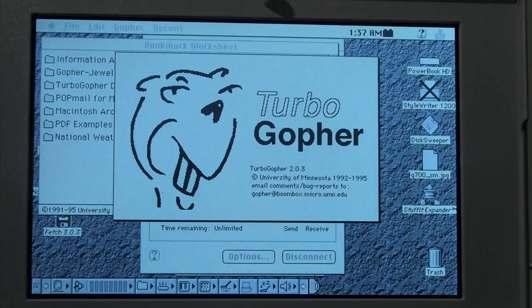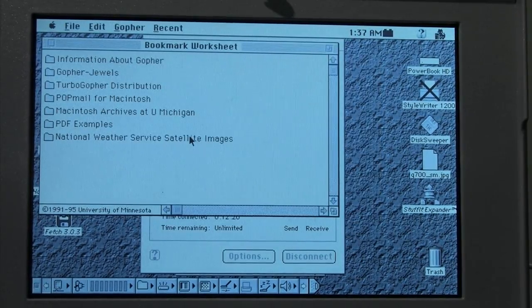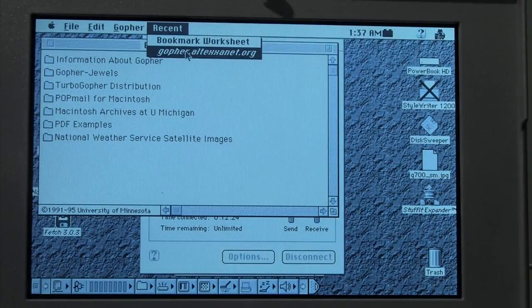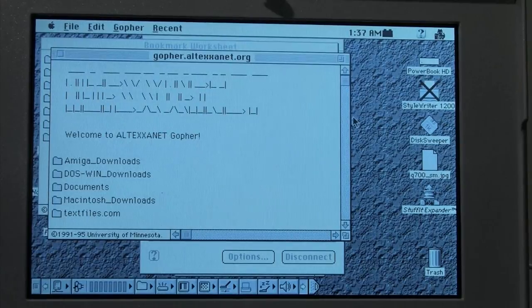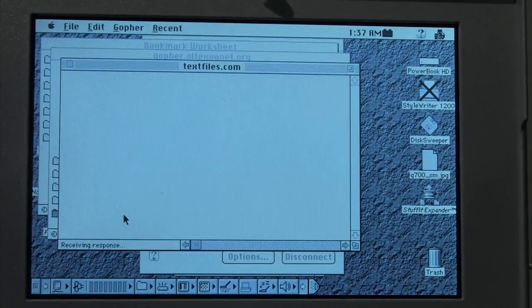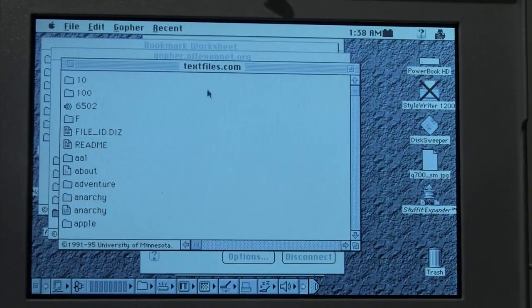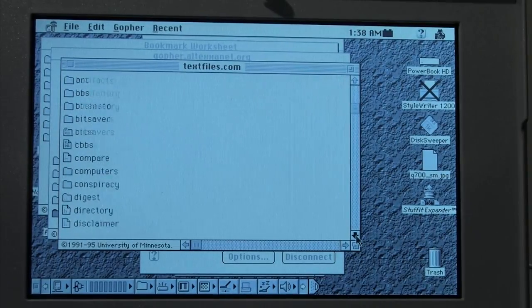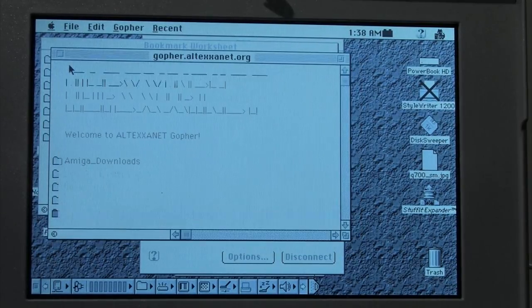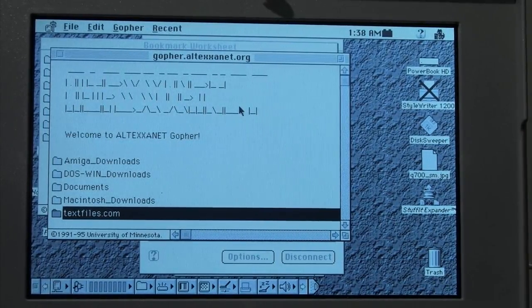This is Turbo Gopher. You're not likely to find a whole lot of Gopher servers still running, but I do happen to have one. If we drop into gopher.altexanet.org, and this obviously didn't turn out quite how I expected it to. But yeah, this is an actual Gopher server that is publicly running. There's not a whole lot of content in the server, although there is a full mirror of textfiles.com. This is a mirror that's maintained by one of my websites. So yeah, you can access all of textfiles.com right through my Gopher server. I don't see any reason why you'd want to do that, but the option is there for you.